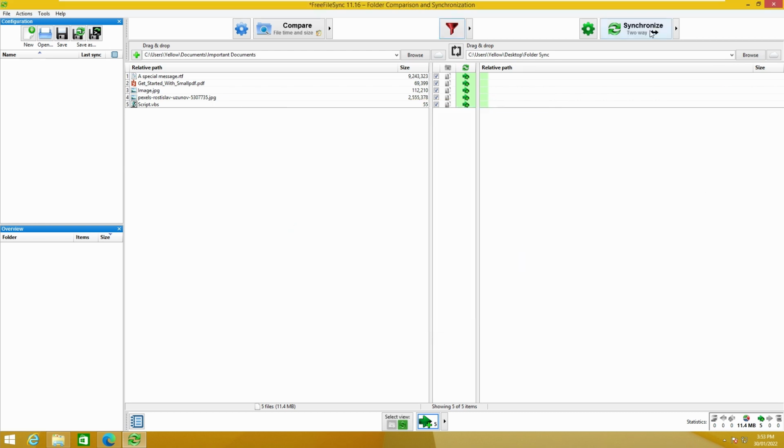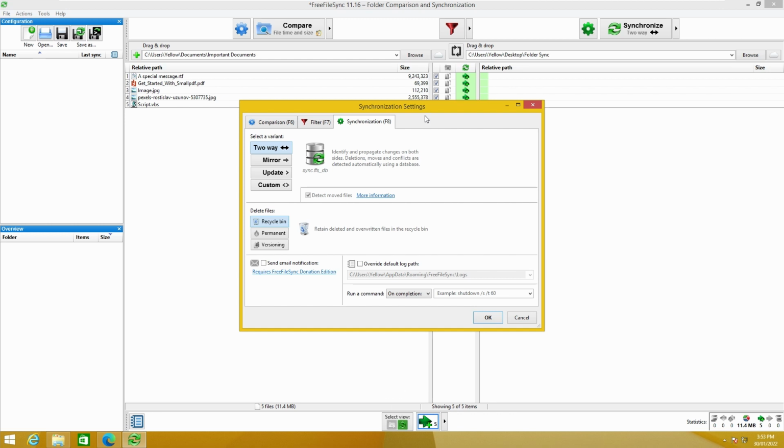Alright, so we're going to click on synchronize. Now, before we click synchronize, there's two synchronize options. So there is two-way synchronization. So this is pretty much both ways. So it will synchronize files from both folders, and let's say if a file gets updated in one folder, it will sync it to the other and vice versa.